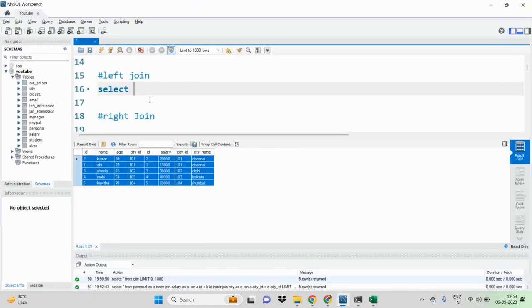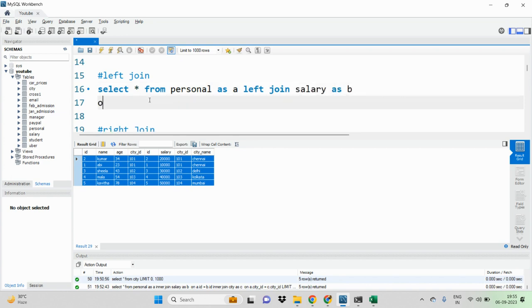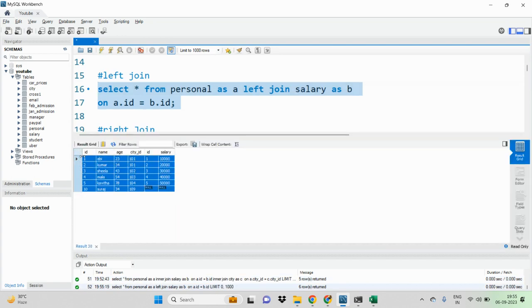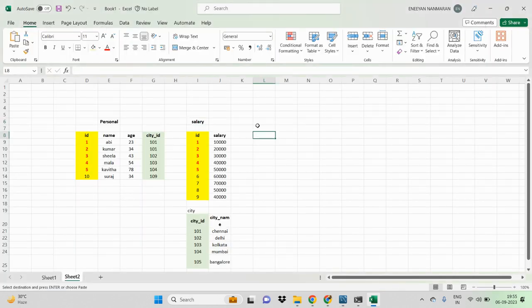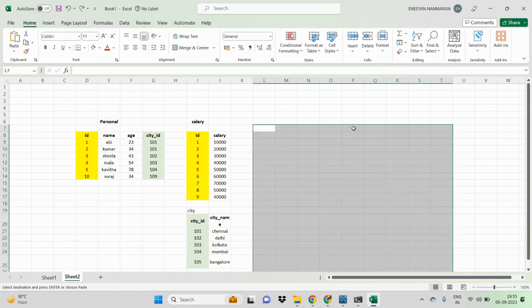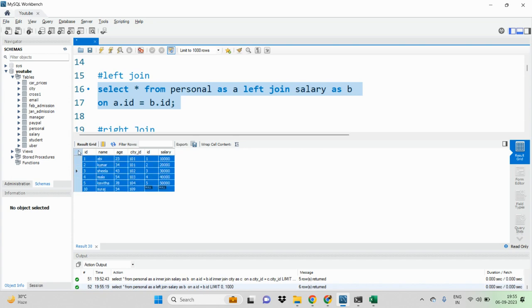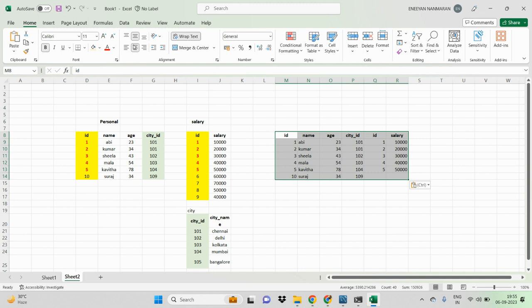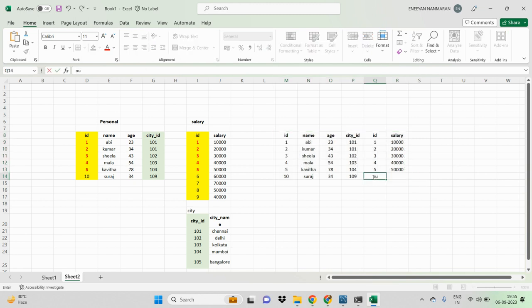Select star from personal as A. Instead of inner join, you give left join. Left join. Next table is what? Salary as B. On what condition? A dot id equal to B dot id. Now I'm running this. So I'm just looking here and analyzing this answer. Sorry, I'm just copying there. So now this is my output. So here I'm getting null. So I'm just marking this null.